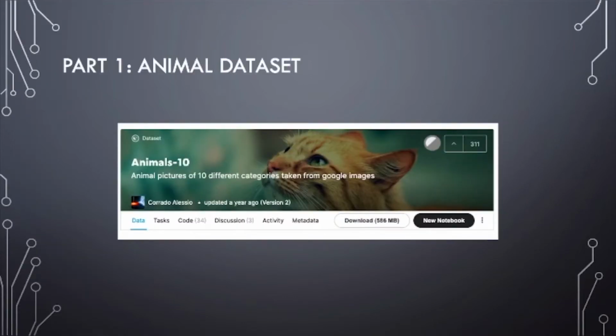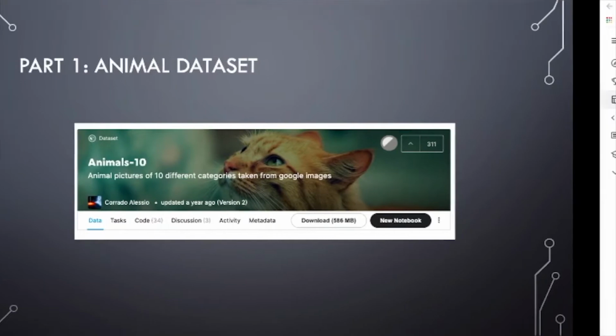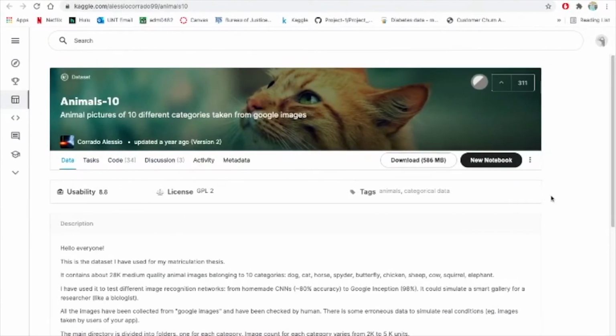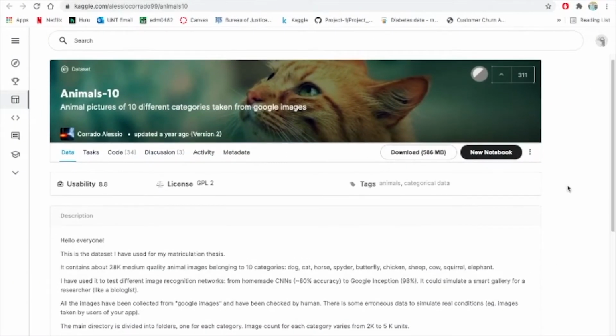The first part of this project involved finding a data set of either images or audio files on a public domain. I was able to find this data set that involves animals, and it was created by Querido Alicio. I also found this on Kaggle.com. So if we go ahead and look at it, this is where I got it from.